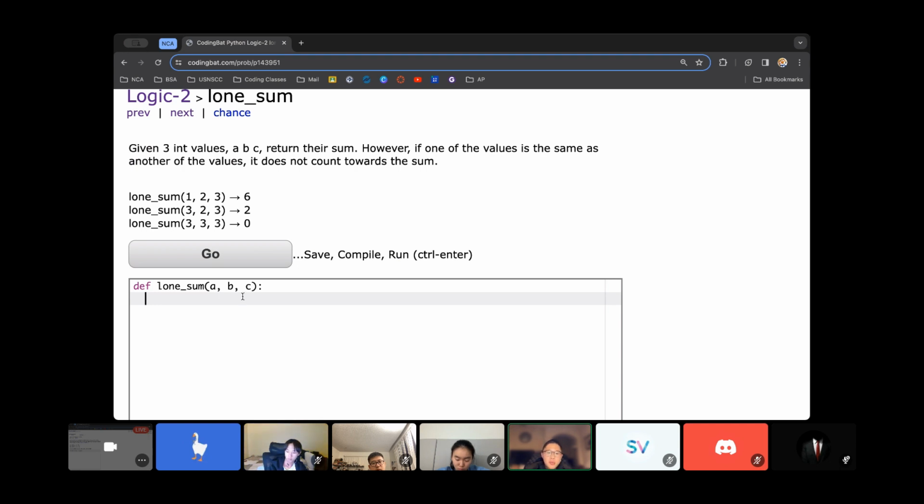So I'm going to use if statements to code this out. I'm going to start by saying if all of the three numbers are the same, then I'm going to return 0, since if all of them are the same, then I account for nothing, right? So I'm going to say if a equals b and that also equals c, then I'm going to return 0. So that's my first scenario.